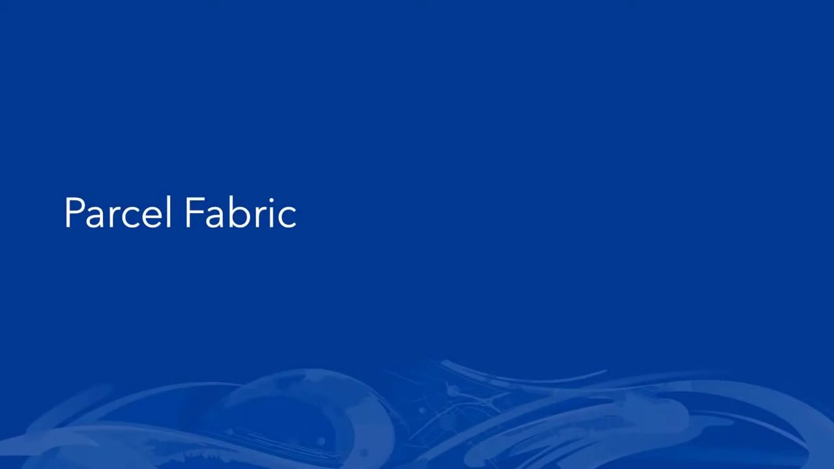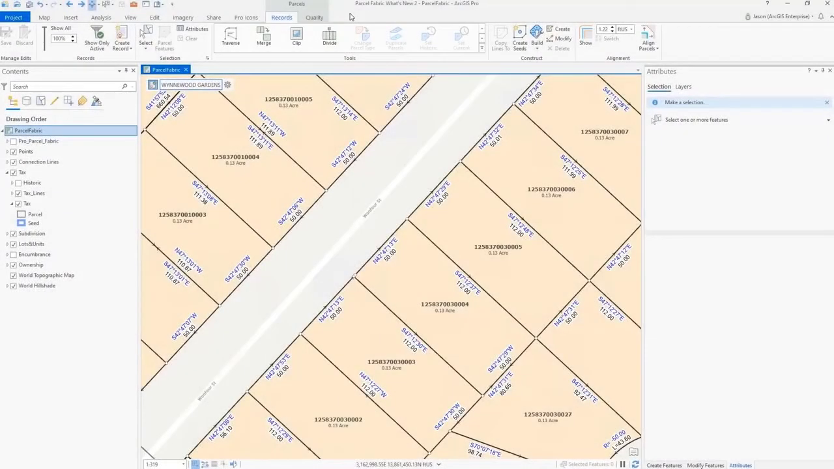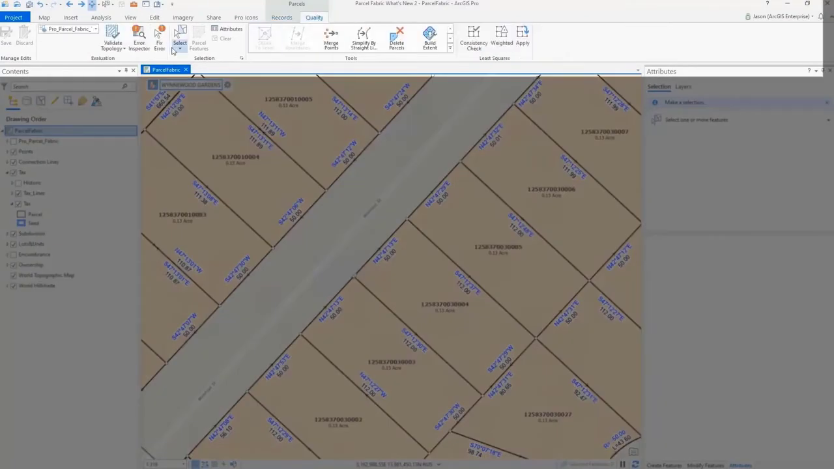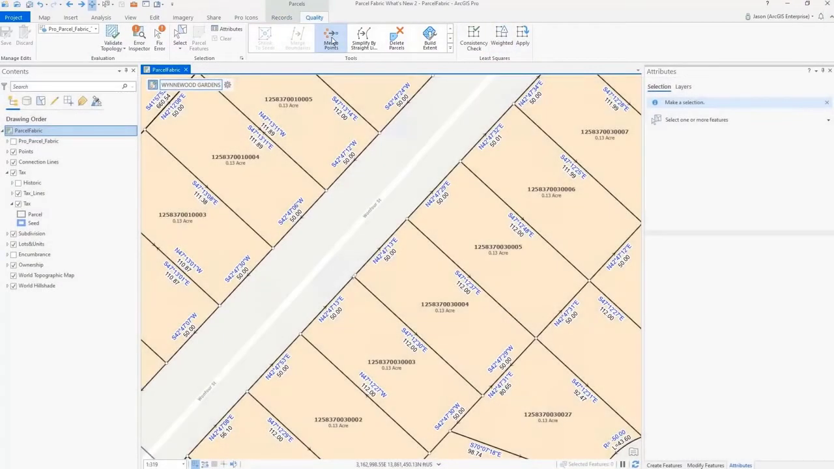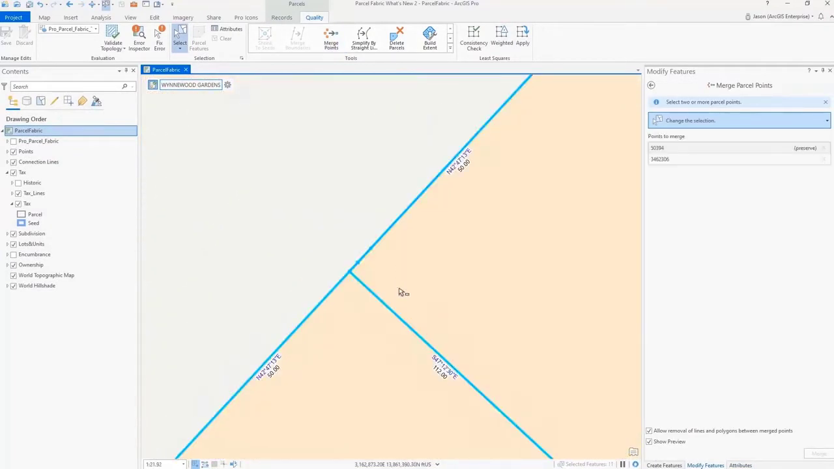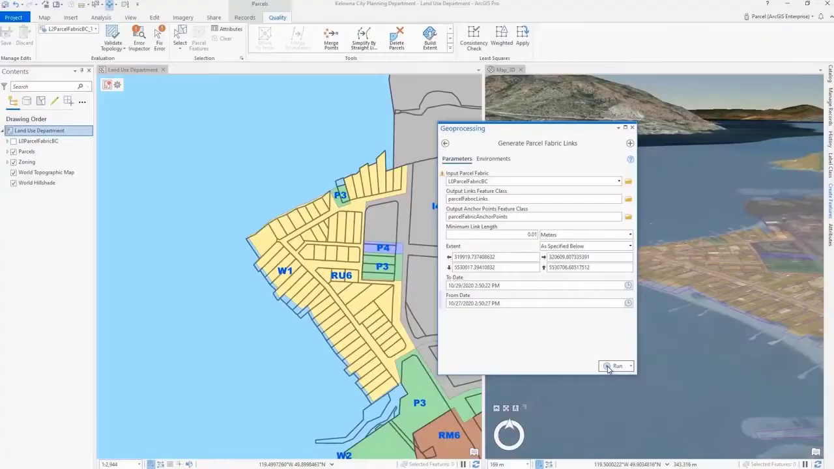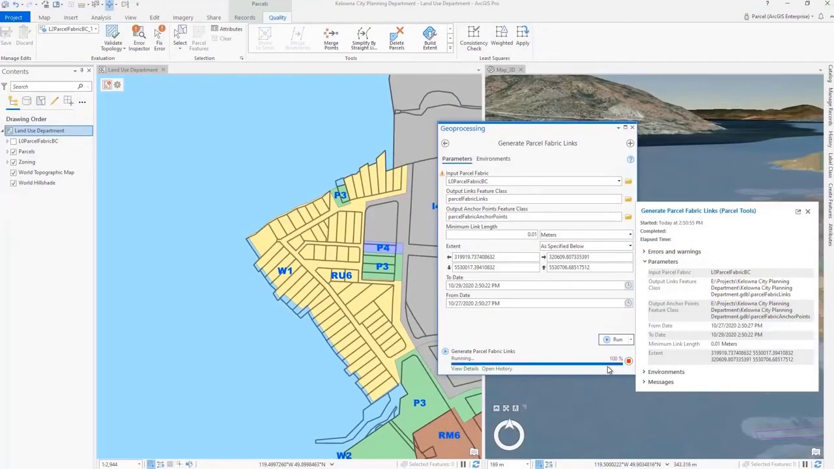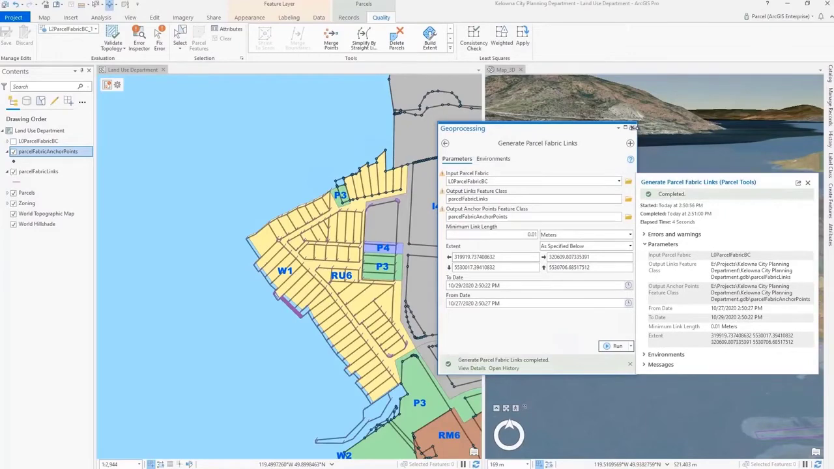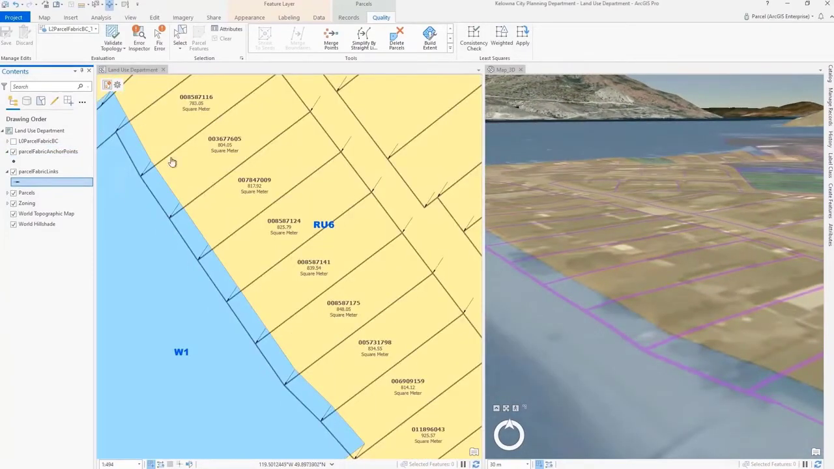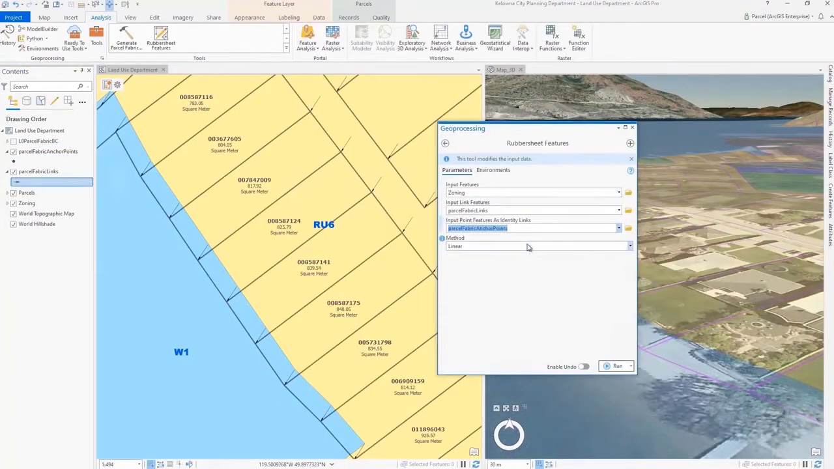Parcel Fabric. You can find common tools for quality-driven workflows from the new Quality Ribbon tab. Here you can access the new Merge Parcel Point tool to fix data integrity issues by merging points or collapsing boundary lines. You can also use the new Merge Boundaries geoprocessing tool, allowing you to merge collinear lines within a given offset tolerance. The new Generate Parcel Links geoprocessing tool lets you create links and anchor points within a given time window and extent that can be used to keep related datasets in alignment with the parcel fabric.